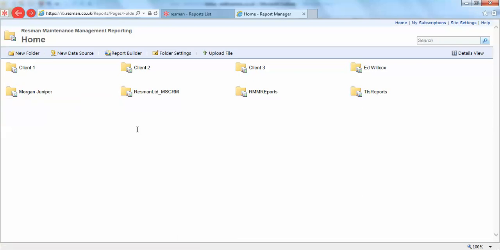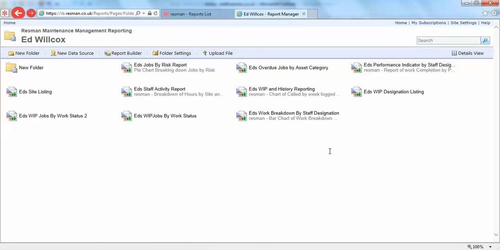And again, for confidentiality reasons, you'll be able to log on to each of those, or to your folder, using your username and password. Let's have a look in Ed's folder and see what's in there. And here we have a number of reports that Ed set up, and he's got a prefix on each report with Ed to highlight that these are his reports.